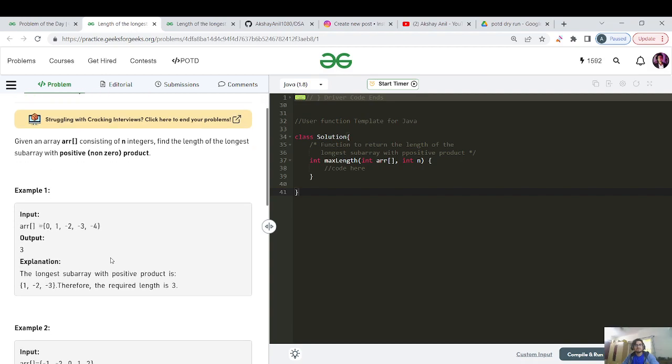This type of question always occurs in my GFG POTD playlist. We have to find all the possible subarrays, and then you just have to make some conditions, right? And then we'll be good to go. But finding all the possible subarrays will take O of n square, right?